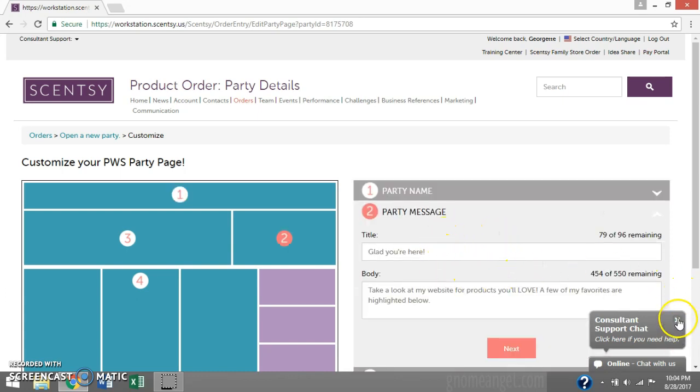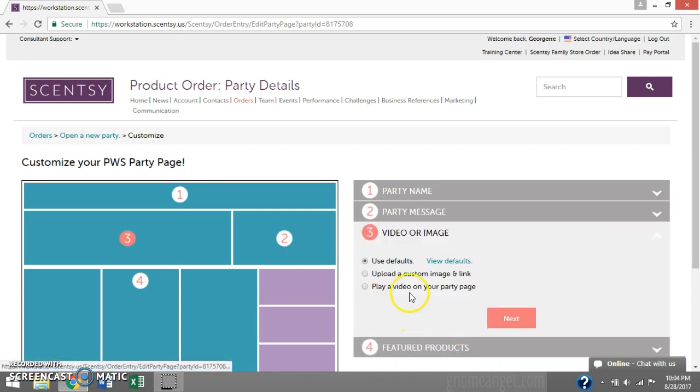You are more than welcome, let me close this out. You are more than welcome to change the title of the party message. It's going to show up where this number 2 is. And then you can even add a little body to it of what you'd like to say to the guests that are coming to the party. So I usually just leave that with the default and just click next.